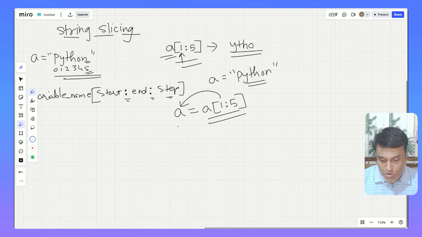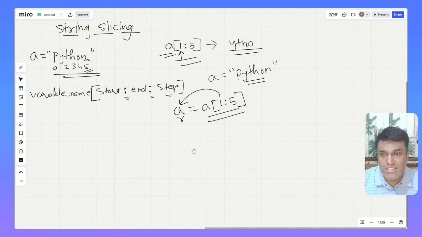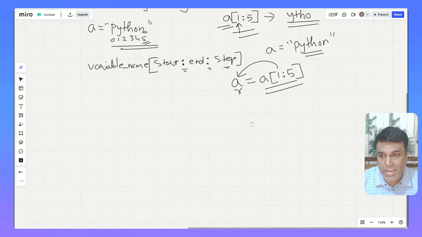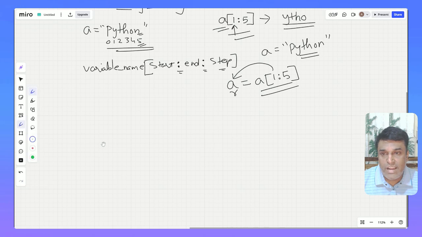Okay. So now let us move forward and take more examples. Now we will take more examples. If I say A and I start from 2 and go till, okay, I've already shown you that we went till 5. That was the last index value. But if I write something like 10, which does not exist, 10 does not exist.